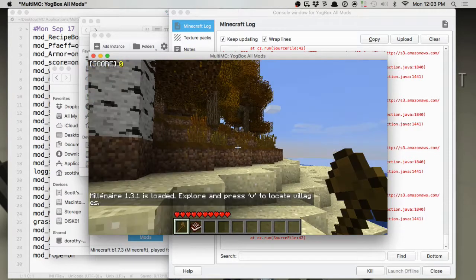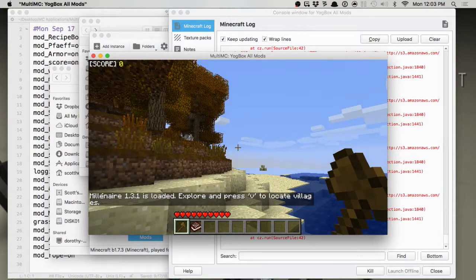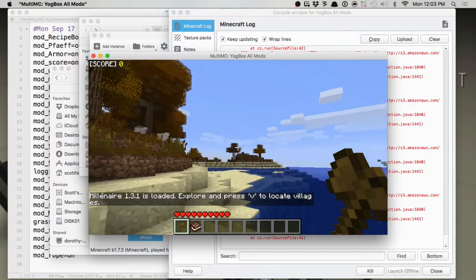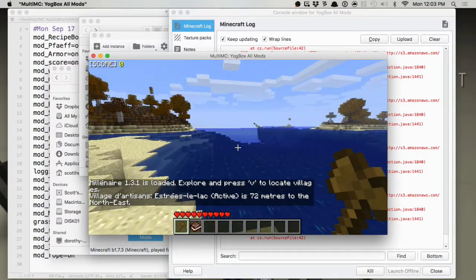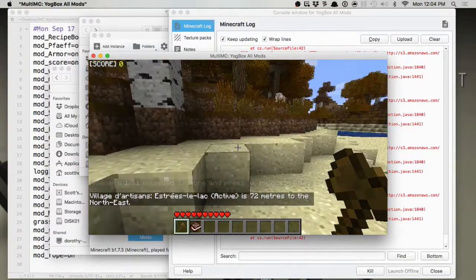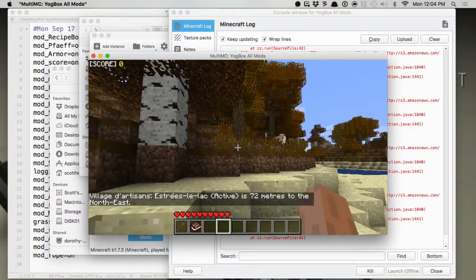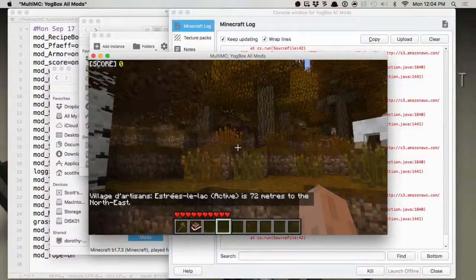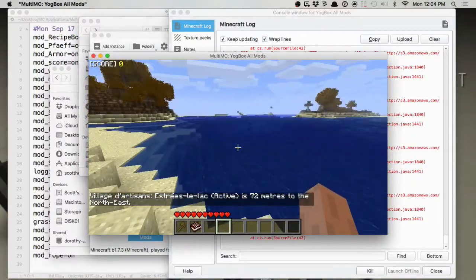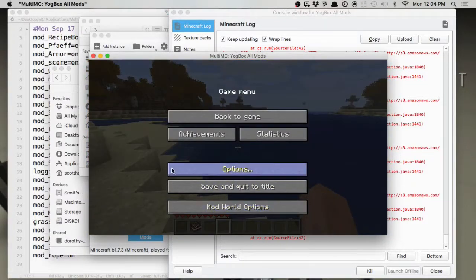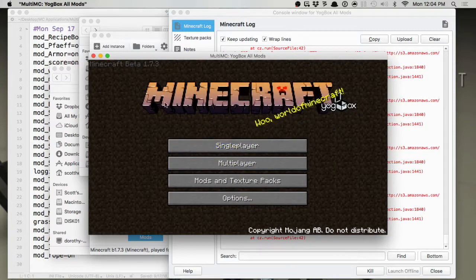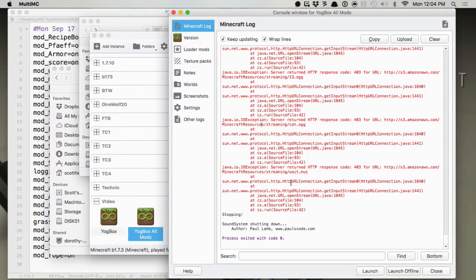All right, see, so it says Millionaire loaded, 1.13 loaded, and it tells you the key to find a village: hit B, and it'll tell you where a village is. Okay, now we can also see that I have the seasons mod and stuff, and all that will vary depending upon what we're going to add. That's an add-on mod as well, and I'll go into detail about that. So that's how you find out that Millionaire is installed.